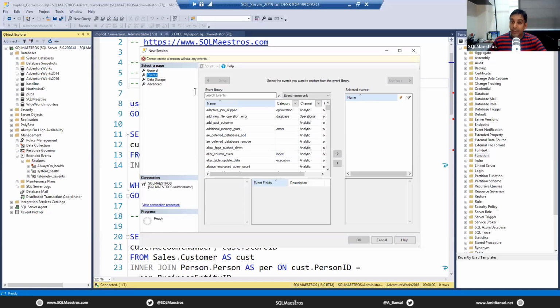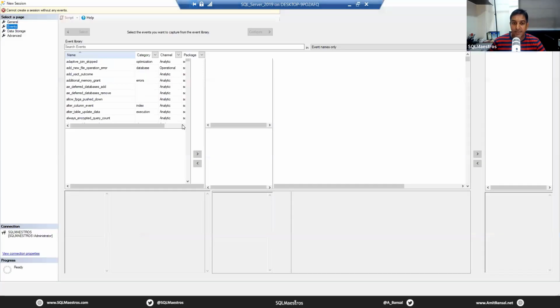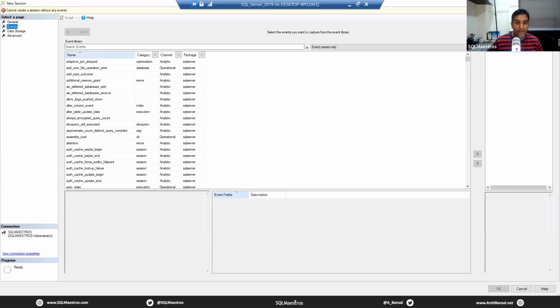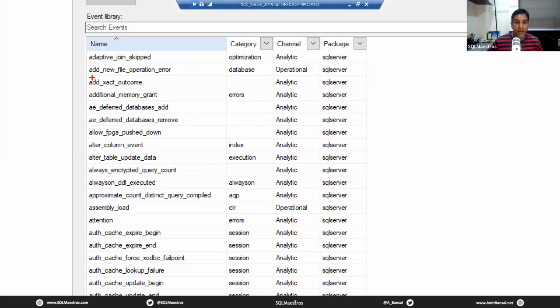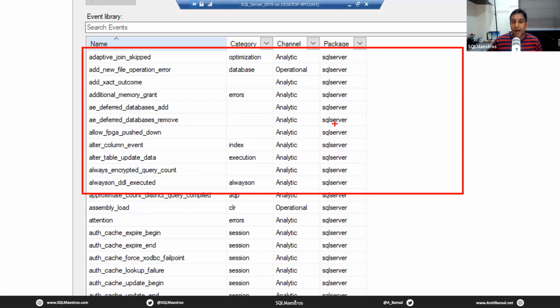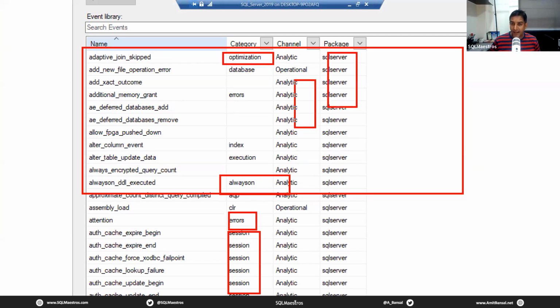I am on the events page right now. And what you can see here is, let's expand it. You can see a whole lot of events on this page right now. And this is what I was talking about. All these events are categorized. So you can see something like optimization, always on, session related stuff, errors. These are different categories. And you have package and you have channel. Again, as part of the framework, you may want to explore those.